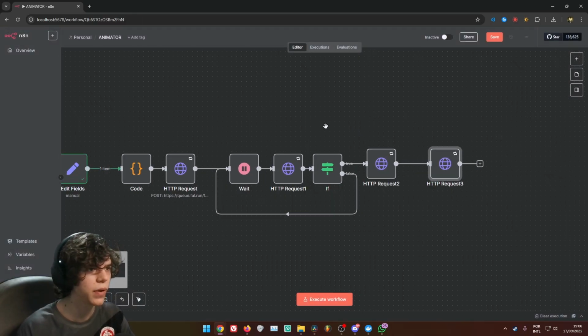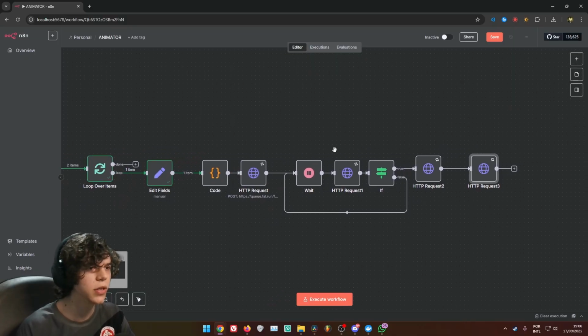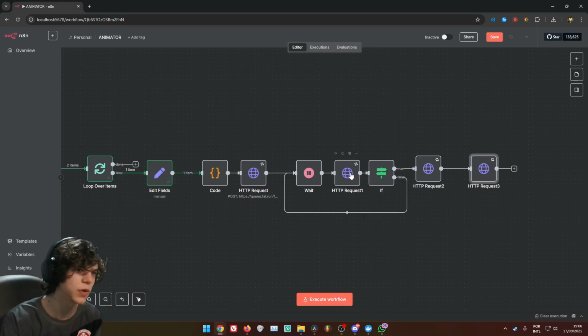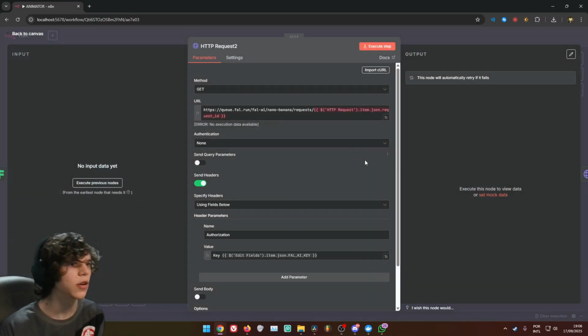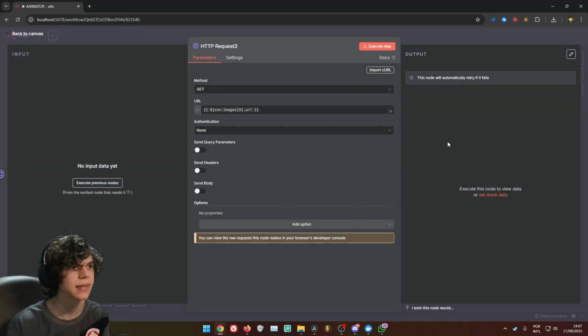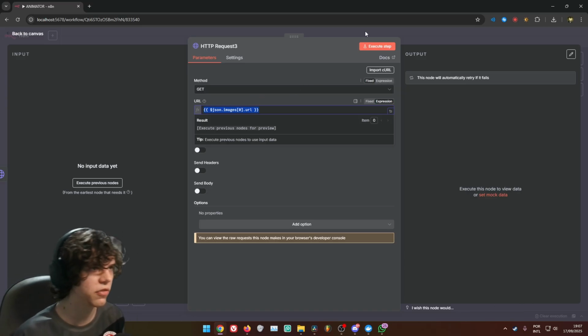So what is happening here? The first step is going to create an image. This one is going to wait for the status to be completed. This one is going to take the ID, and this ID is going to give us information about the request. The request has an image inside, so we will be getting the URL of the image.